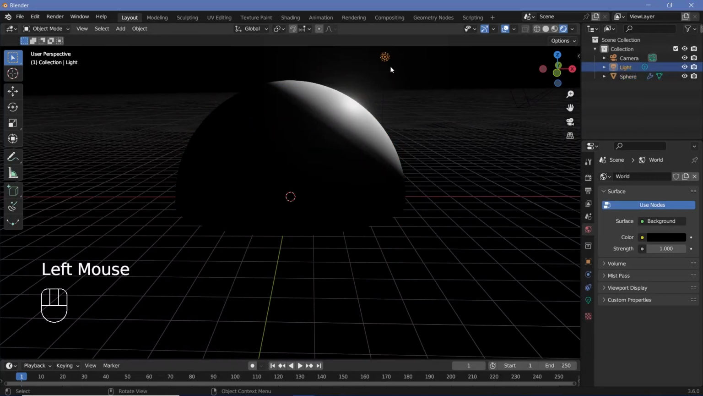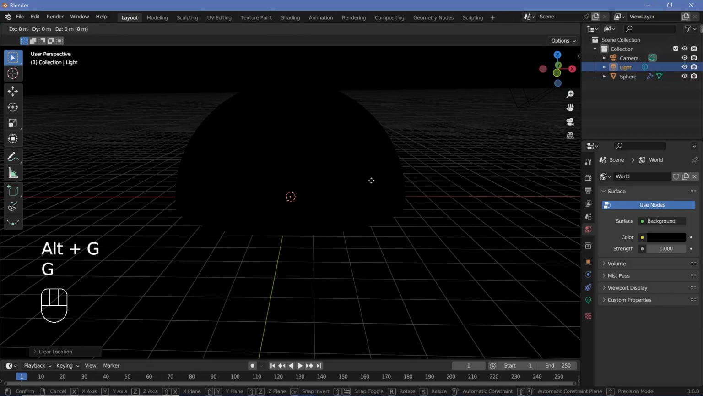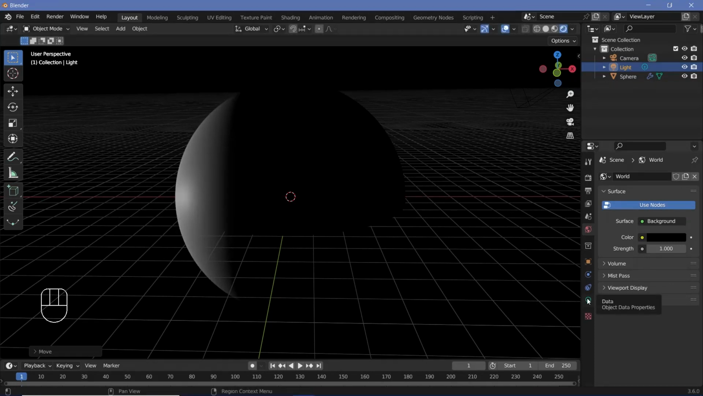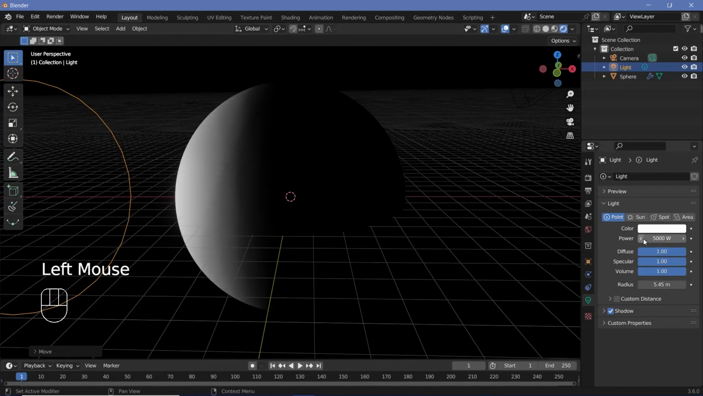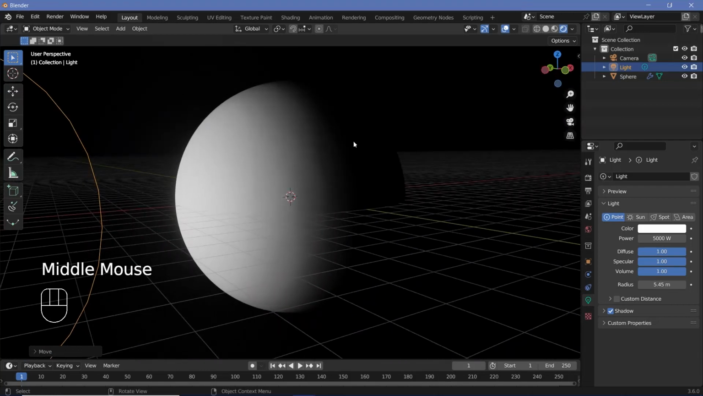Then we'll select our default light and we'll press Alt G to clear its location and then GX to move it to the side. Apart from that, in our light properties, we'll just increase the radius to make this much softer, and we'll increase the power as well to something like 5000 watts. Once we're happy with that, we can actually start texturing this particular planet.